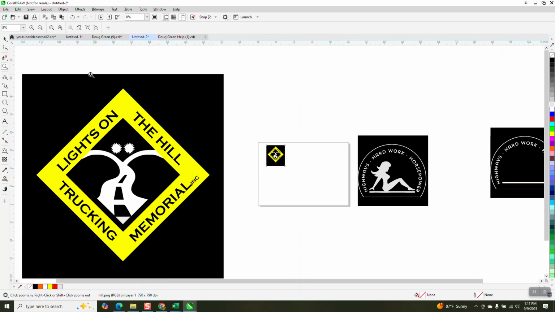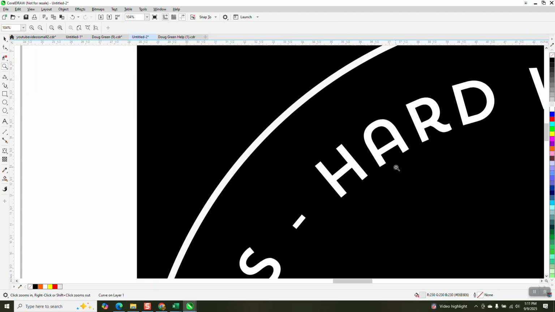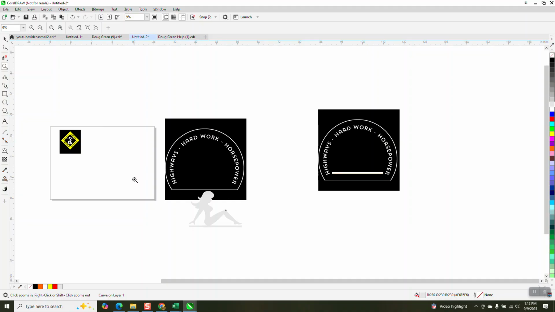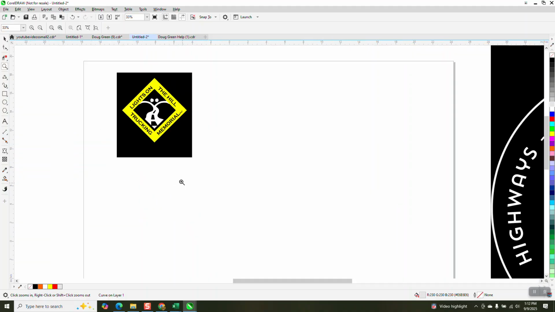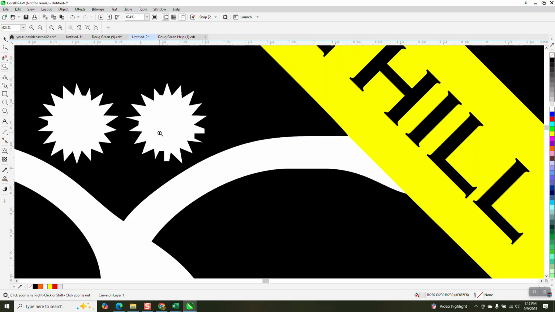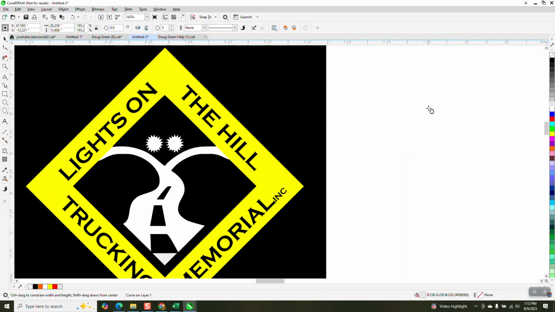So here's the one that I brought in, and the letters are pretty sharp. So maybe that's the way I saved the other one. But if you bring that into Corel, you can very easily draw that and put the lights in, Truckee Memorial, the hill. That would be very easy to make with the polygon tool. Just count how many shapes there are.